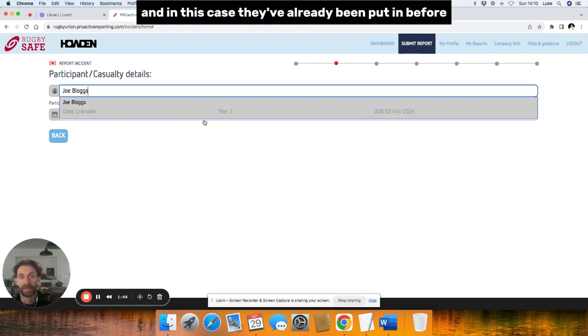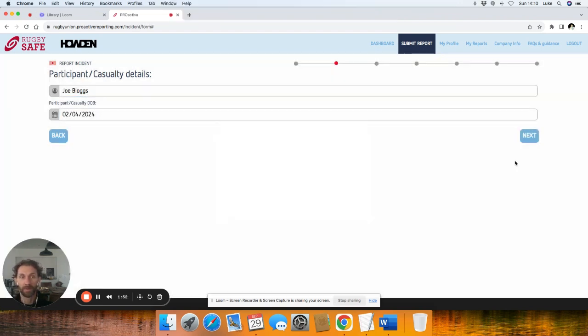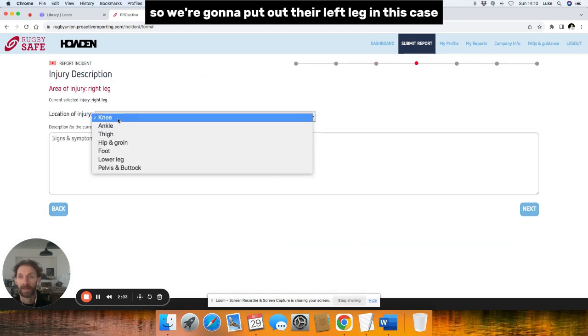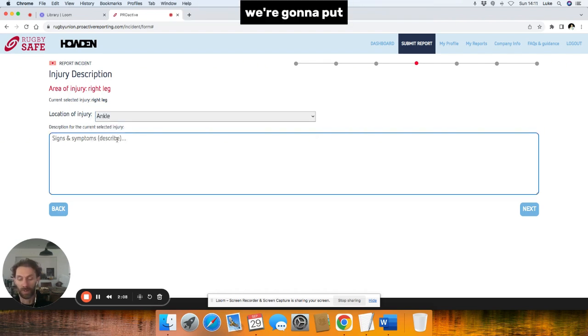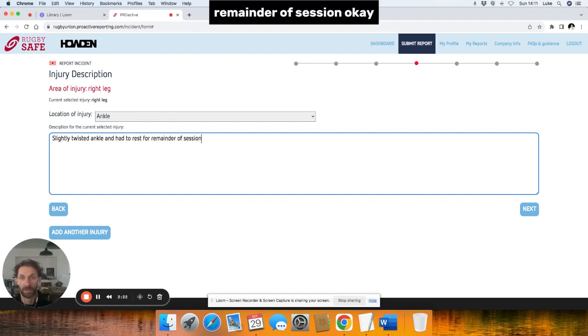And in this case, they've already been put in before. But if not, you're going to put in the date of birth of the individual. We know what group they were associated with because that was done at the beginning, i.e. watch team. And then you're going to put what happened to them. So we're going to put their left leg, in this case, which area of their left leg. We can be specific. So we're going to put ankle, slightly twisted ankle, and had to rest for the remainder of session.